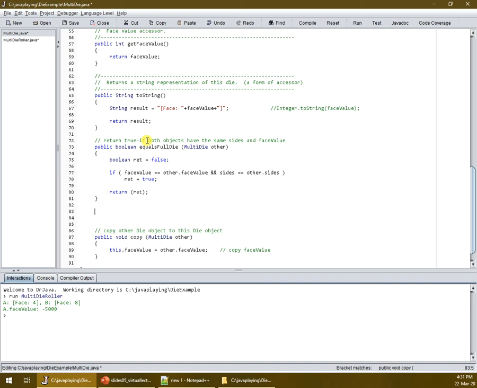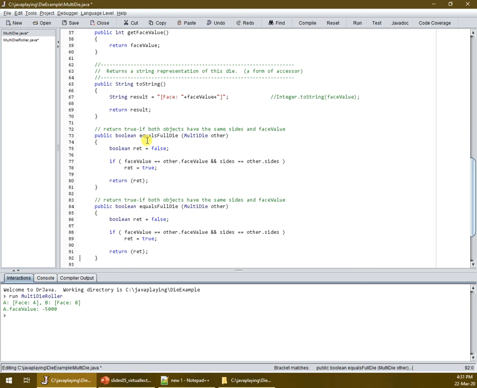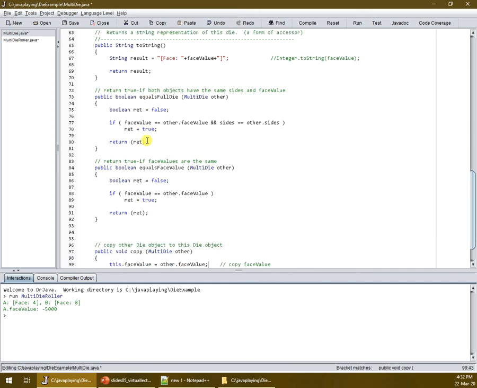I'm also going to then write another equals method. Make a copy of this guy. And this would be similar to what we had before. Return true if face values are the same. So in this case, I'm not going to call it the full die equals face value. So in this case, we're now back to just looking at the face value. So I do have two equals methods. This isn't unheard of. With the string class, we have an equals method, and we also have an equals ignore case. So we have a couple of variations there. So I've got two equals methods for this one.